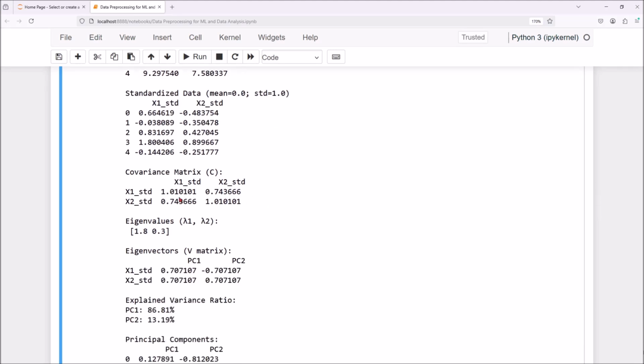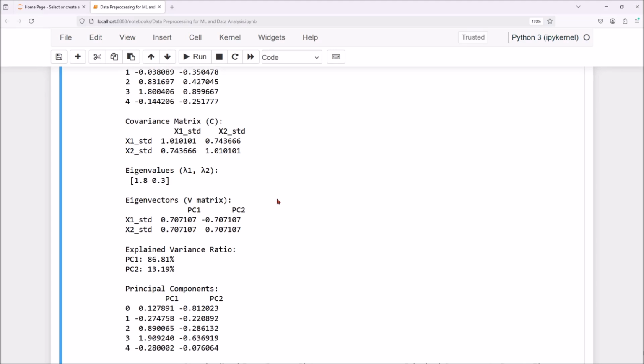Then in this step, we created the covariance matrices, and it's a symmetric matrix. After we create the covariance matrices, we decompose it into eigenvalues and eigenvectors. These are the eigenvalues, namely this is the first eigenvalue, this is the second eigenvalue, lambda 1, lambda 2. Then these are the eigenvectors, namely V matrix, PCA1 component, PCA2 component, first component, second component.